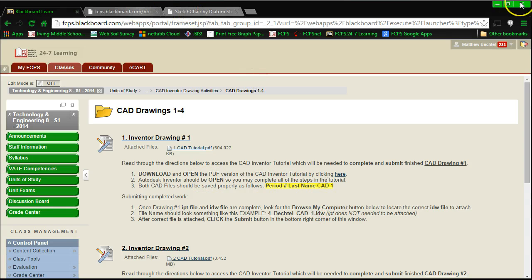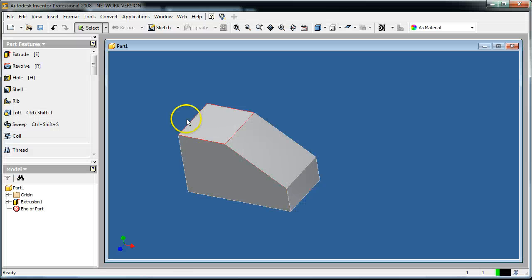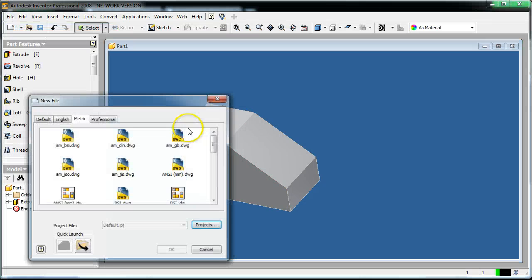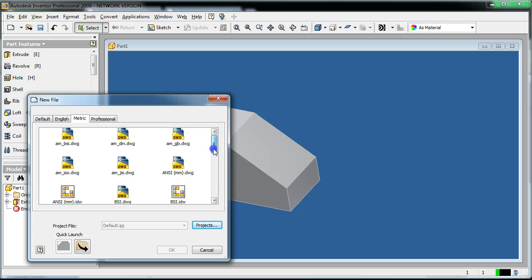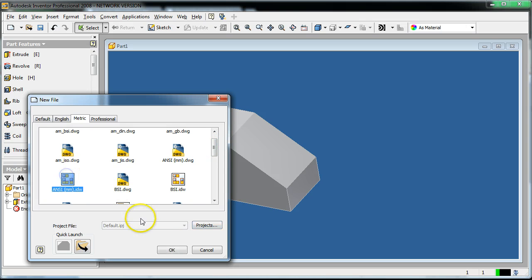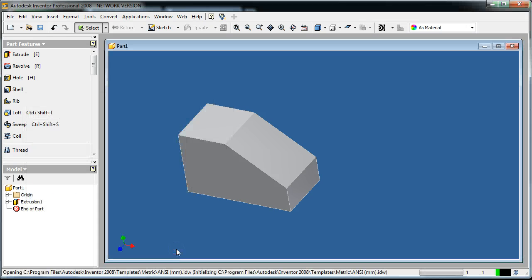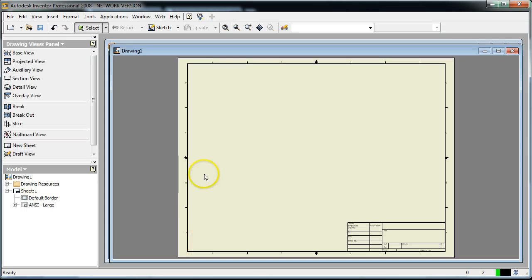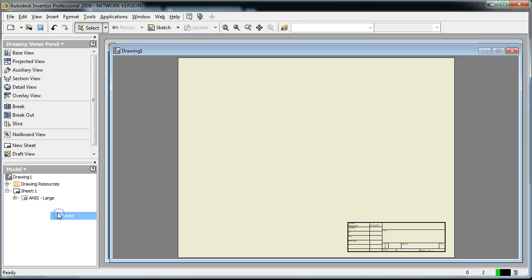So let's go back to Inventor, go to File, New, and this time we're not going to be doing an IPT. Instead, we will be doing an ANSI millimeter IDW. Hit OK. Let it load, and we will now get a piece of not graph paper, I'm sorry, but just a drawing paper. We're going to right-click on the border, delete it. We're going to right-click on the ANSI large, delete it.